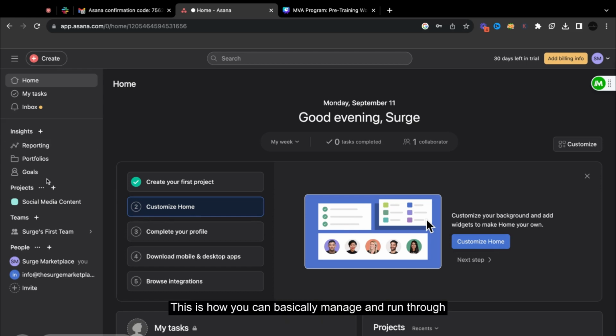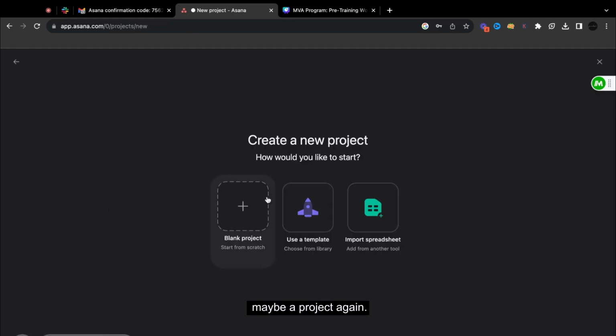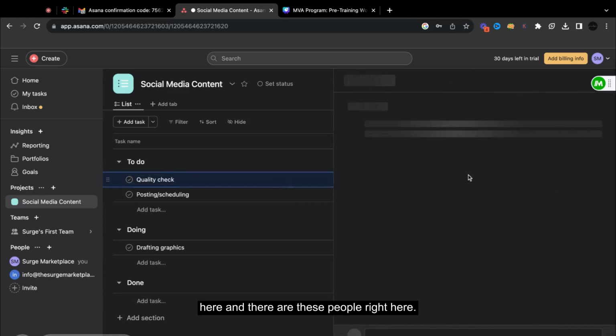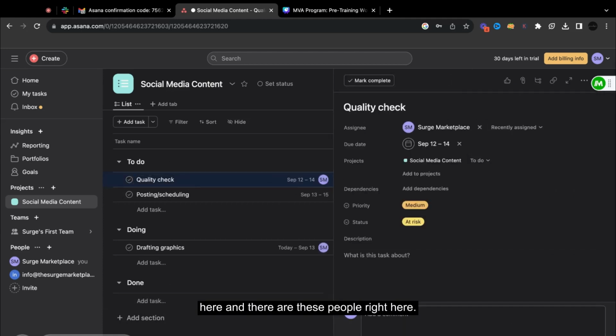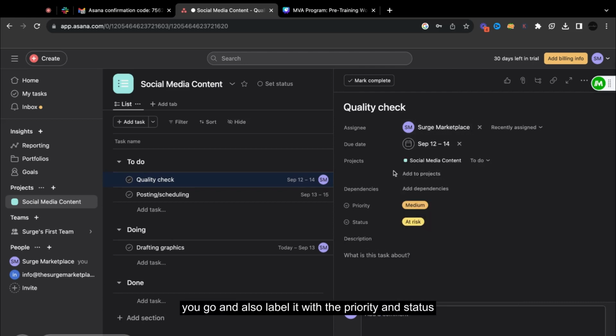This is how you can basically manage and run through. You can add more projects in there. So maybe a project again, you can use a template as well. Maybe this time customer support, maybe drafting videos. As long as you add the tasks, you add it under to do, doing, completed, okay, and then you assign them as well, here under these people right here, and then afterwards you go and also label it with the priority and status, and then you add descriptions here.